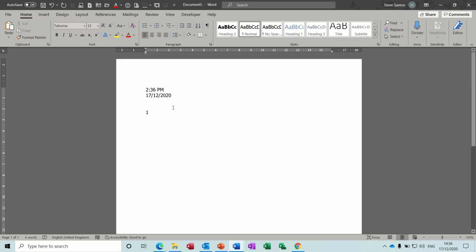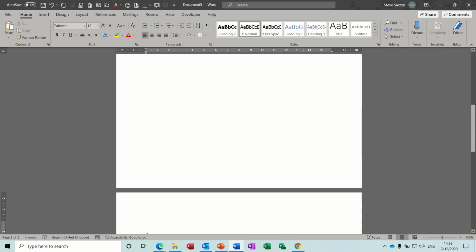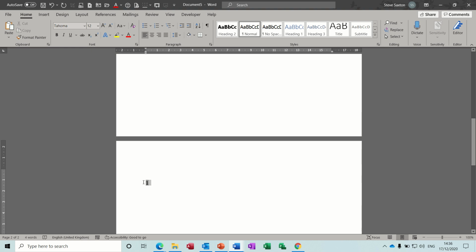If I do a hard page break there, Control and Enter, that still says 1, but if I highlight it and do F9, the function key which updates fields, you can see it says 2, so that is what it says on the tin. And then the other thing you can do is this.